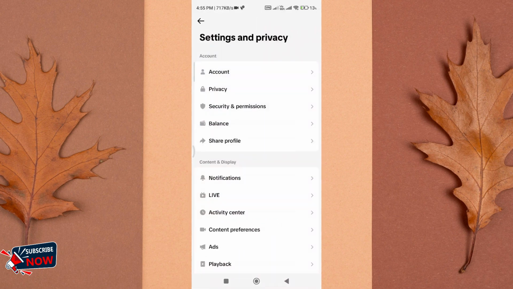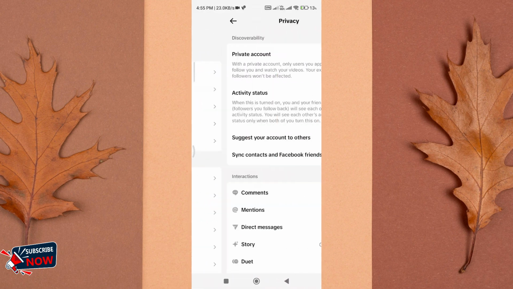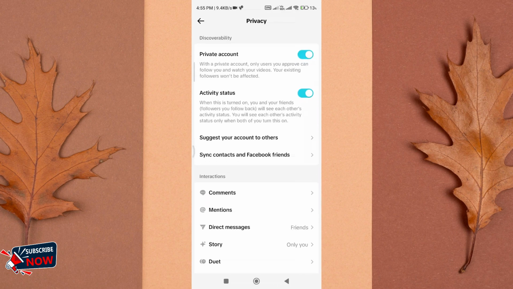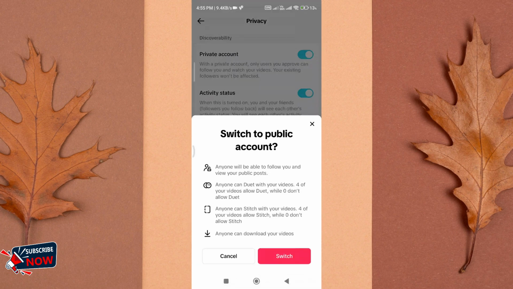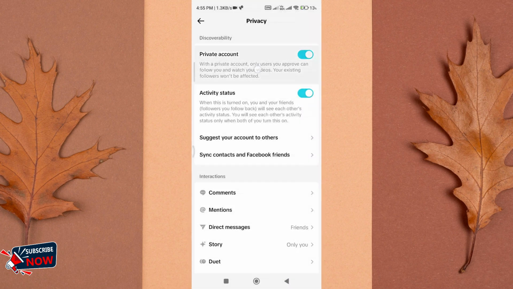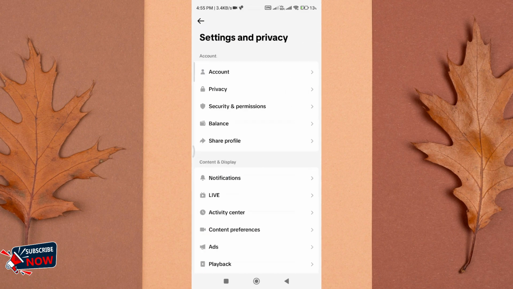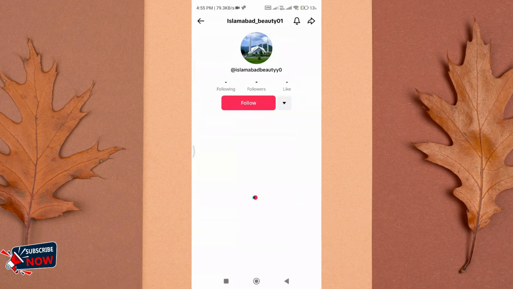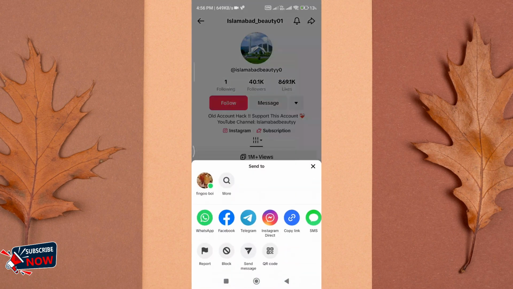In the Settings menu, tap on Privacy and Safety to access privacy options. Toggle on the Private Account option. This setting ensures that only users you approve can see your content, followers, and following lists. For additional privacy, find the option labeled Following List. Change this setting to Only Me so that no one else can view who you follow.